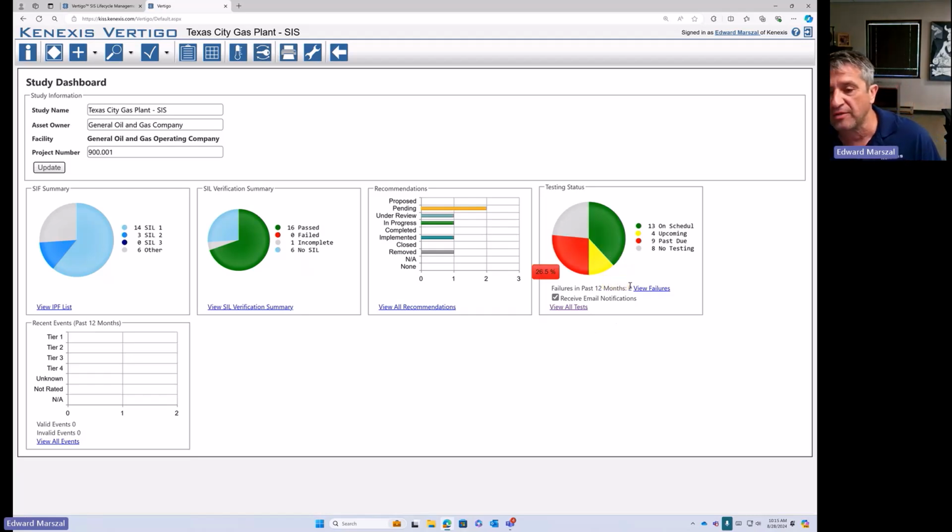So right now we know that in the past 12 months we've had 2 failures. I can go view those failures. I can also set a checkbox to receive notifications on a monthly basis telling me how many items are past due for testing and so on. And then I can view all the tests. And then also there's this item over here related to recent events.